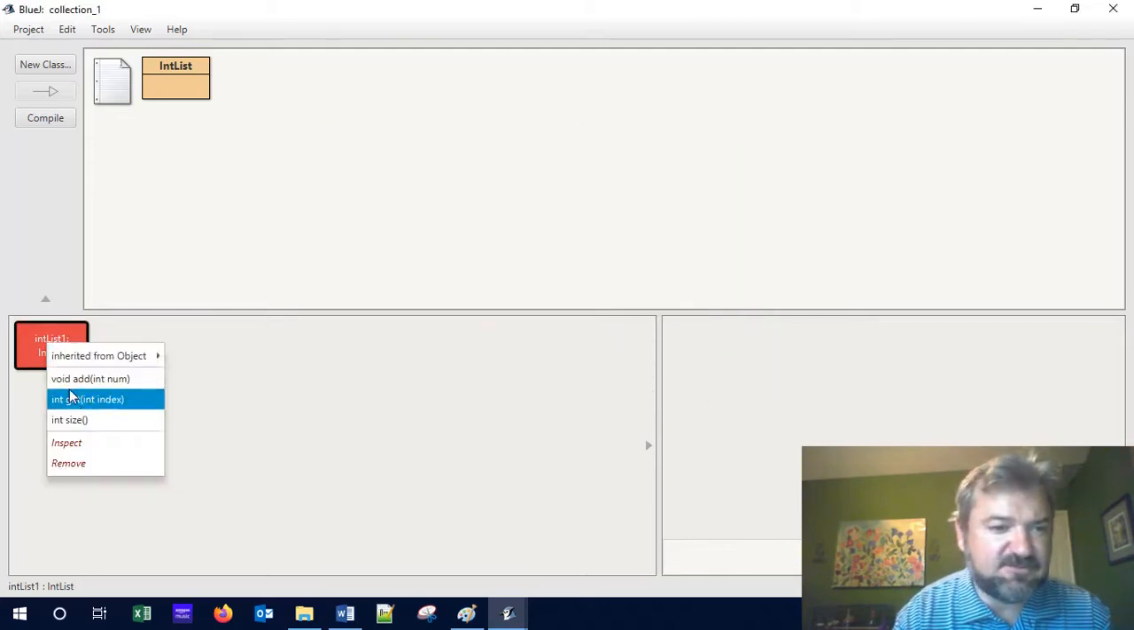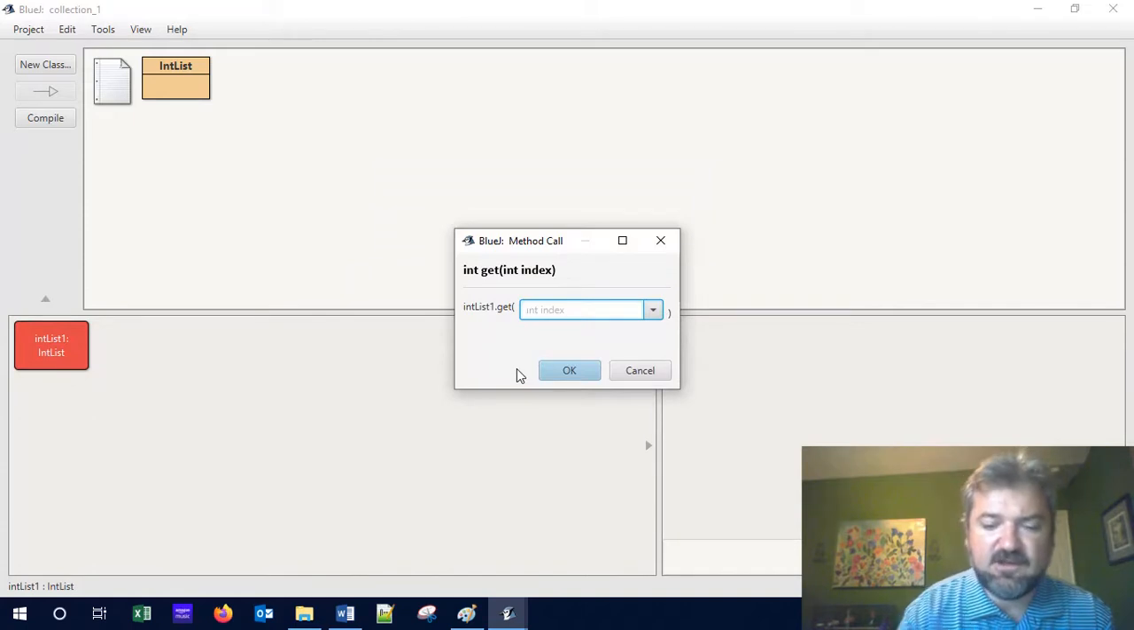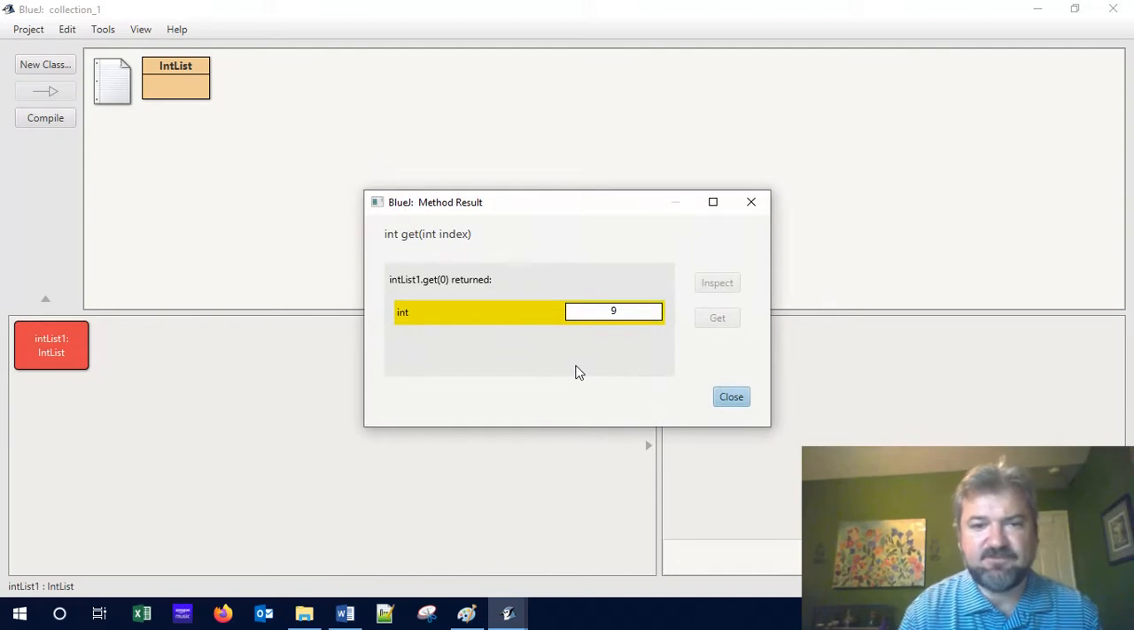Let's go ahead and practice getting a value. Let's get the value at index 0. That's our 9. Perfect. You see int list1 dot get 0 returned a 9. And that's how you would code this normally. You would say the name of the list dot get.